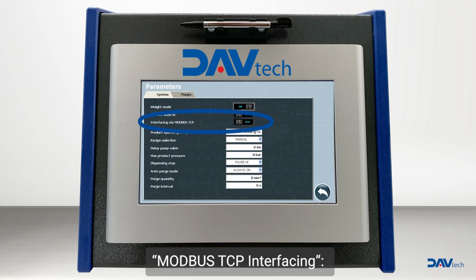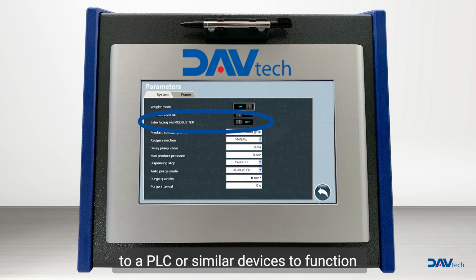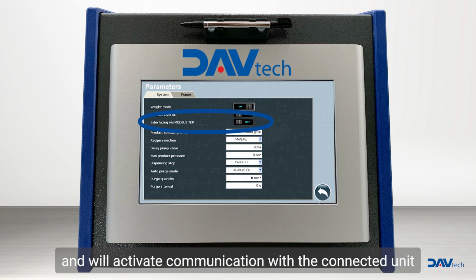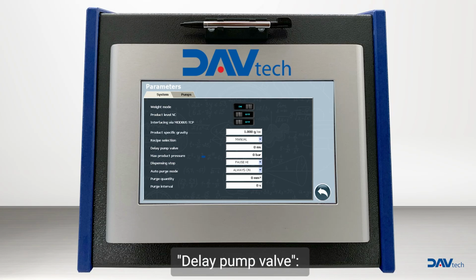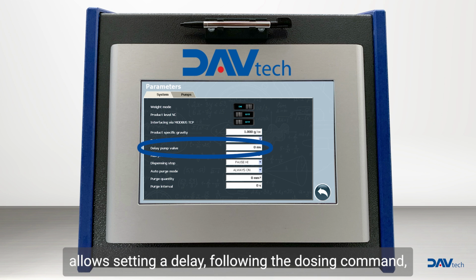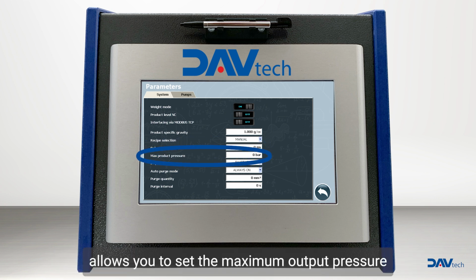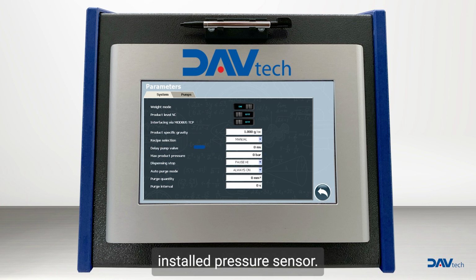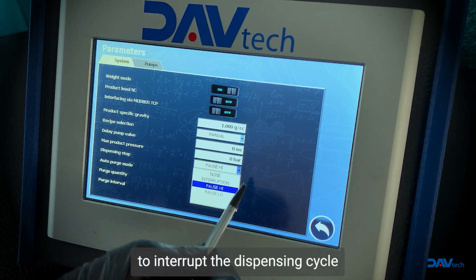Modbus TCP interfacing. When enabled, the controller will require a connection to a PLC or similar devices to function, and will activate communication with the connected unit. Recipe selection. It is possible to set which mode to select work programs. Delay pump valve allows setting a delay following the dosing command between the opening of any valve and the start of dosing. Maximum product pressure allows you to set the maximum output pressure from the pump as read by an optional installed pressure sensor. Stop dispensing allows selecting which mode to interrupt the dispensing cycle.